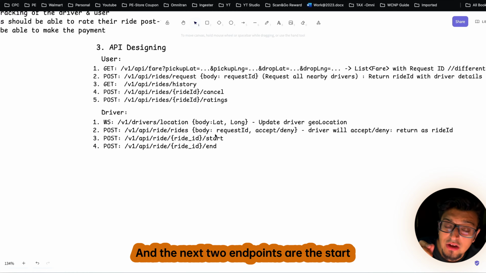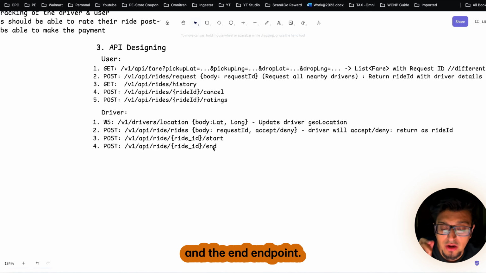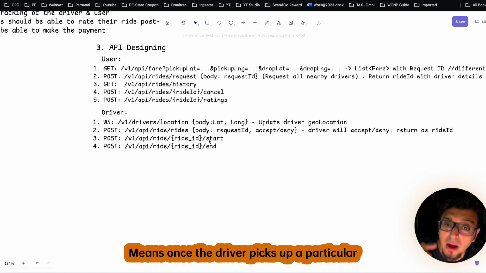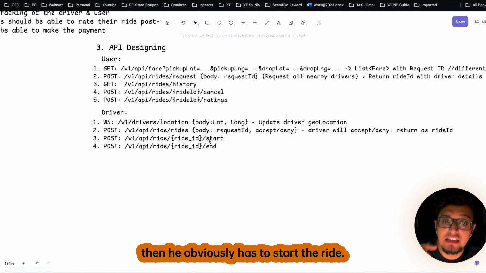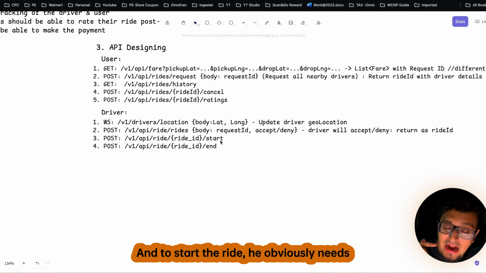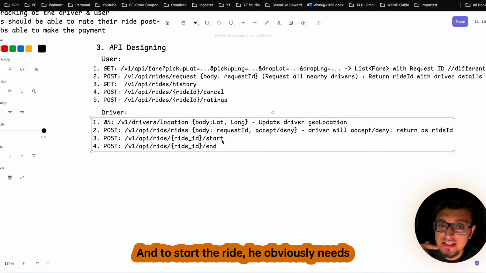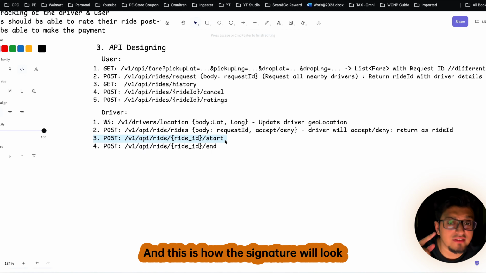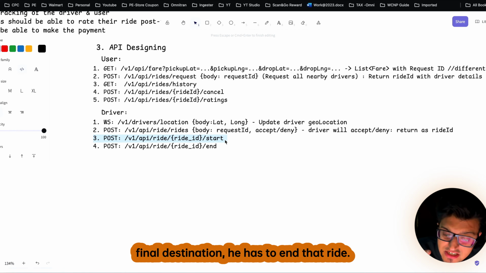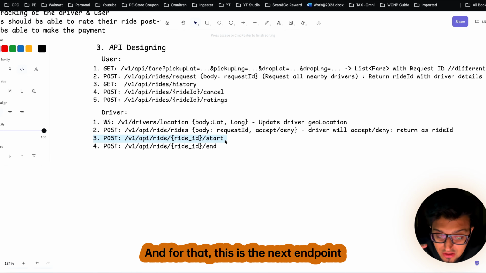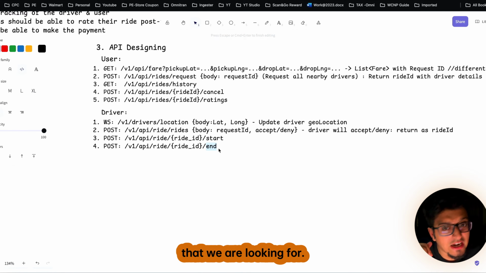And the next two endpoints are the start and the end endpoints. Once the driver picks up a particular user or rider from the respective position, he obviously has to start the ride. And to start the ride, he needs an API endpoint, and this is how the signature will look. And once he drops the user at the final destination, he has to end that ride. And for that, this is the next endpoint that we are looking for.